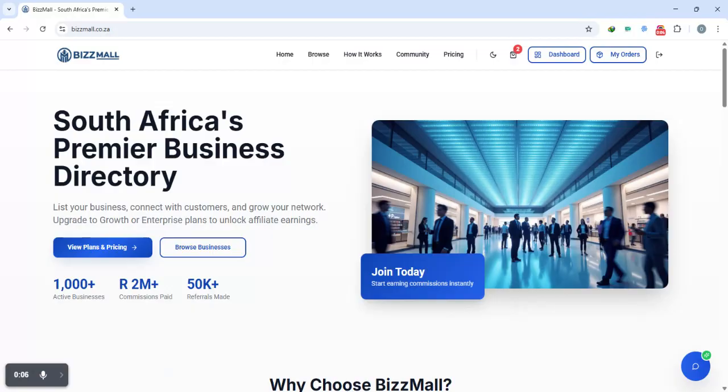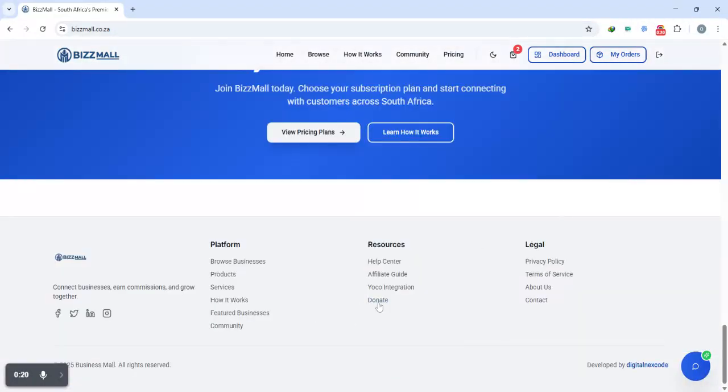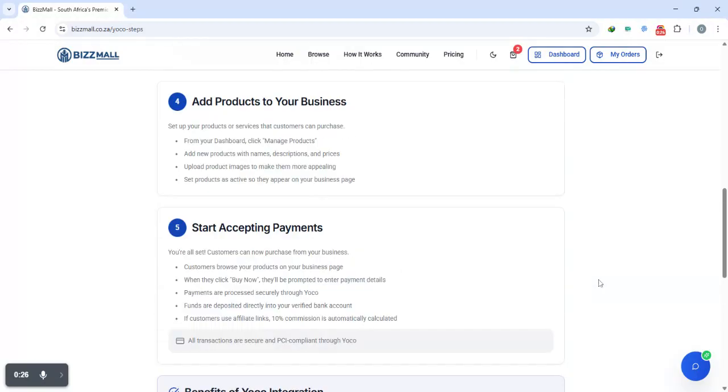So today I'm going to show you how to add Yoko to Bizzmall step by step. Firstly, what I'm going to do is visit bizzmall.co.za. Then I'll scroll down, and as you can see down here, we have Yoko integration. So I'll click on that Yoko integration.